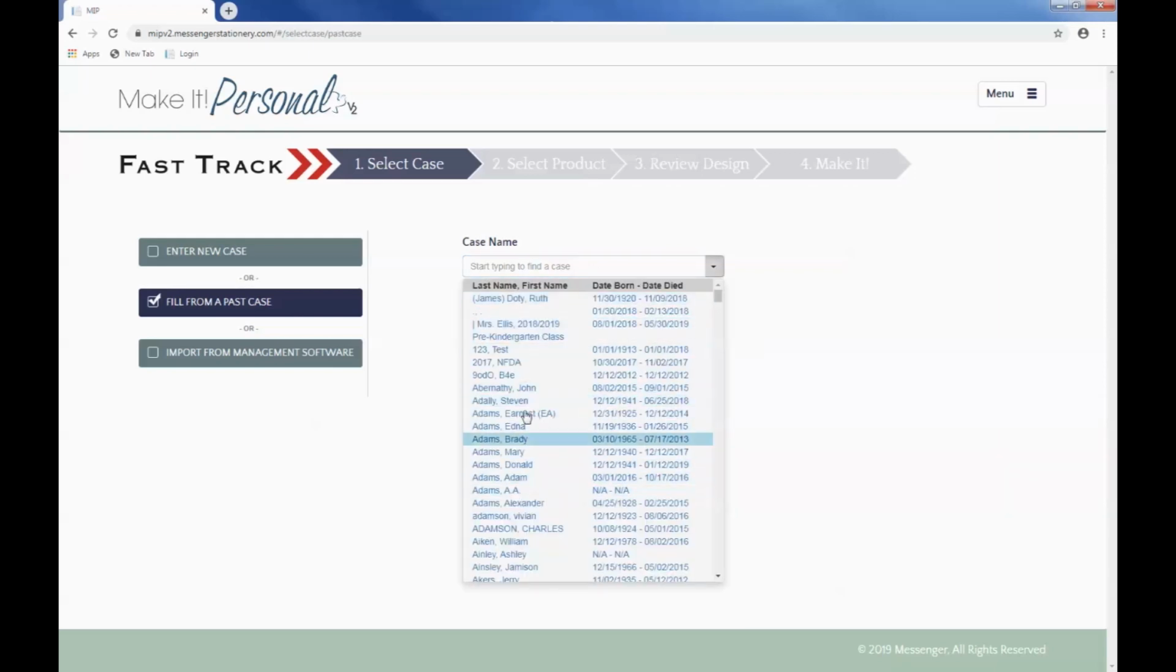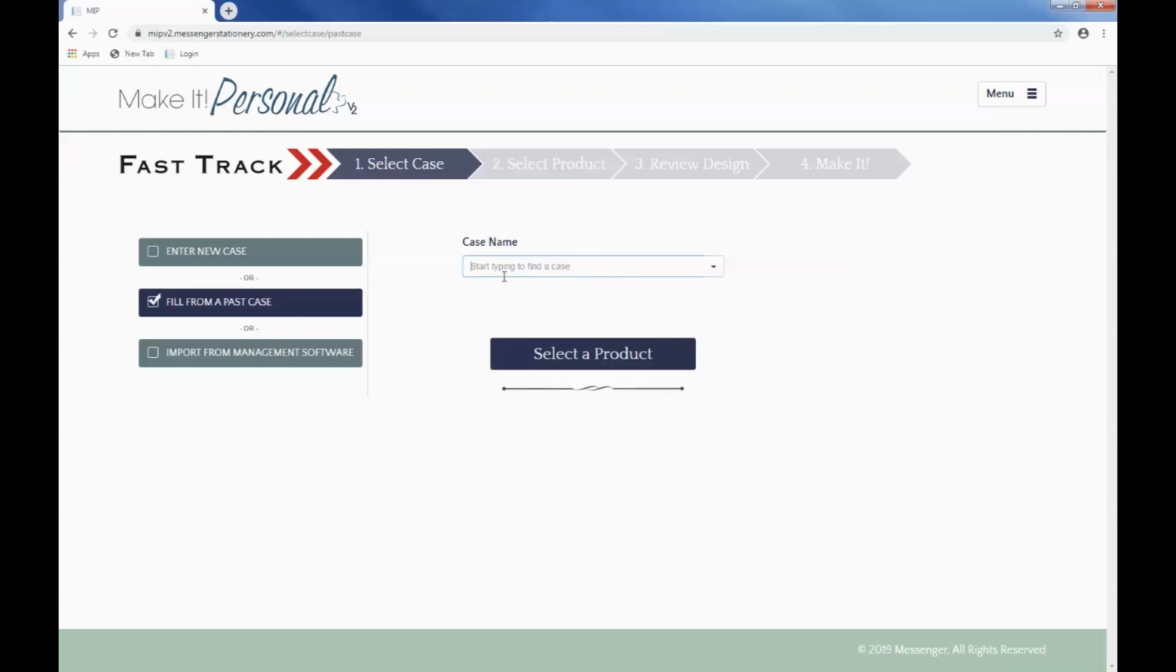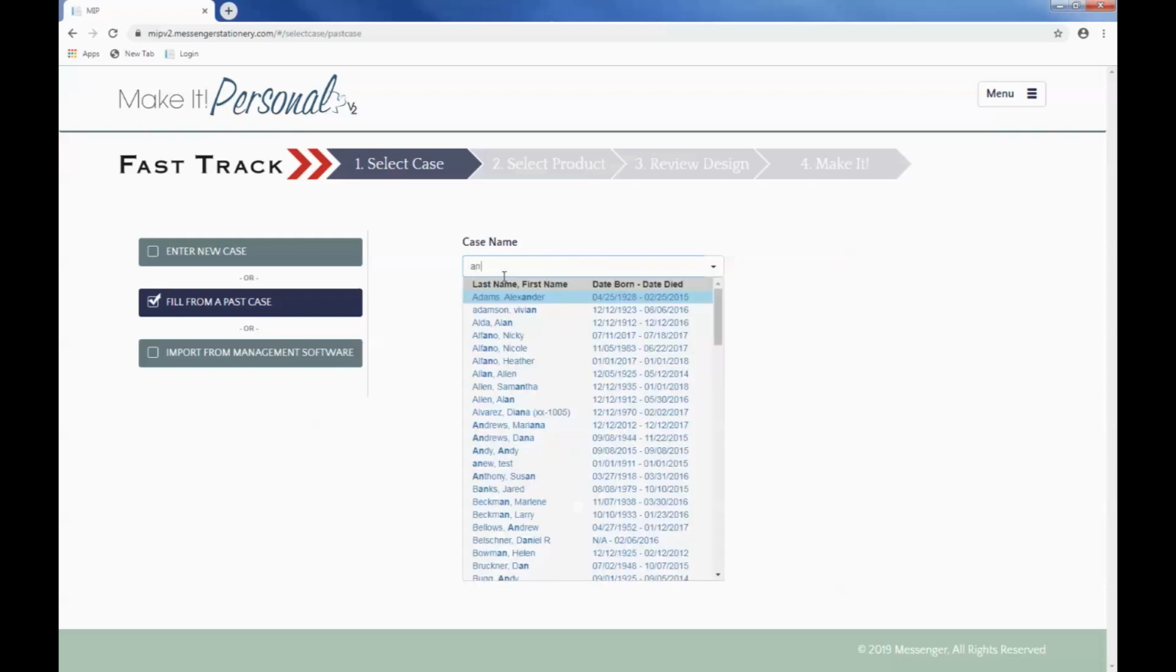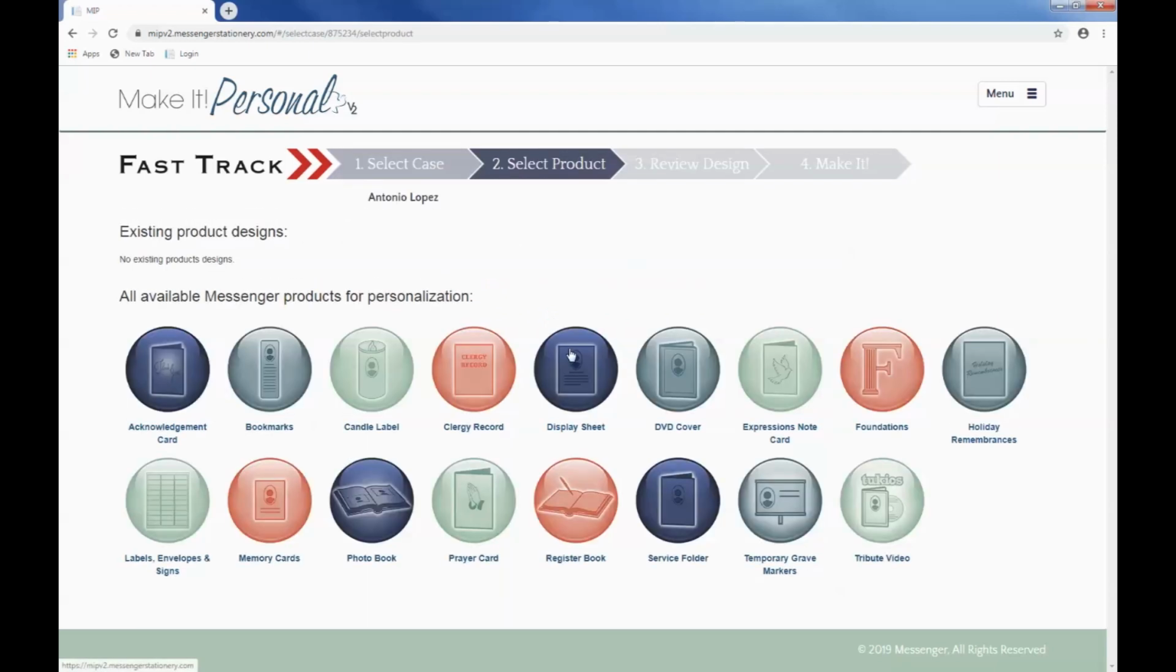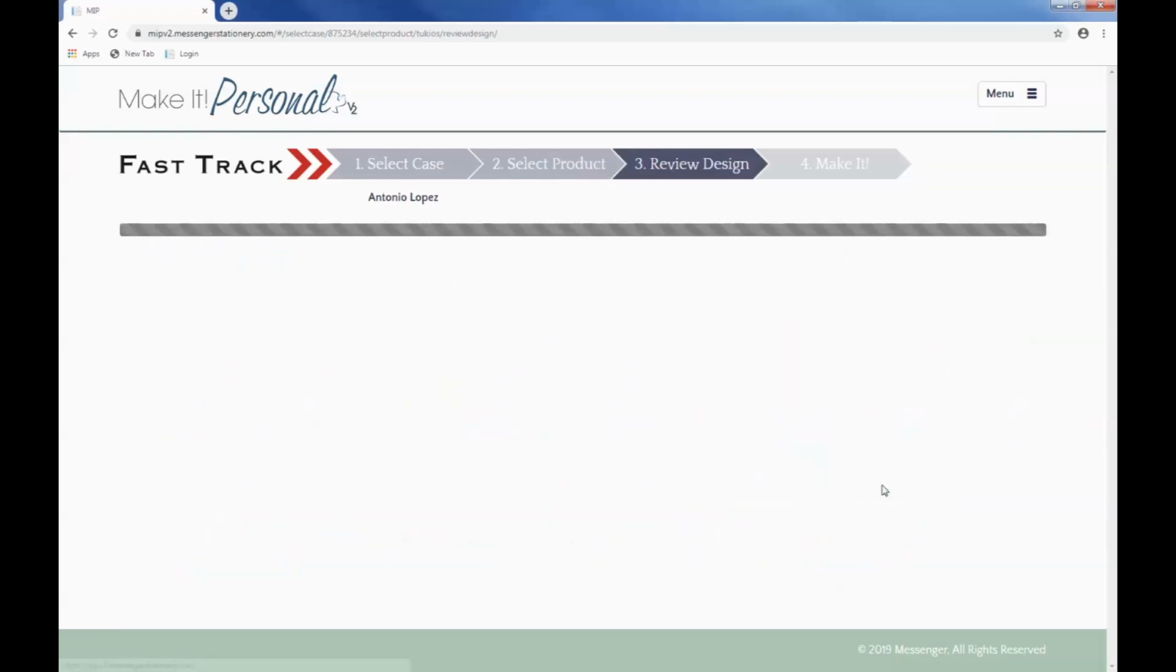You can either use the drop down or we can search. In this case, I'm going to search. And it's going to be this case. And we're going to say select product. Now here we don't have any existing designs. It's a brand new decedent's case. So what we want to do, come down here, click on Tribute Video with the Tukios symbol.